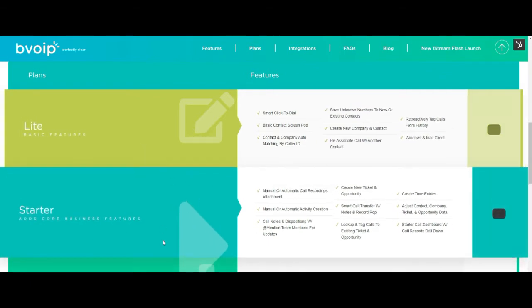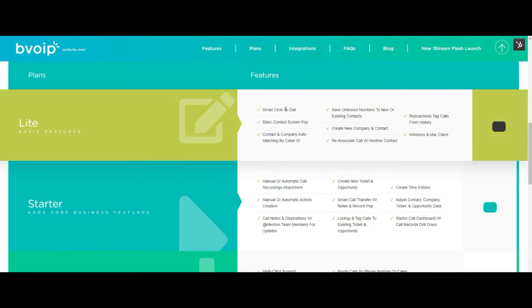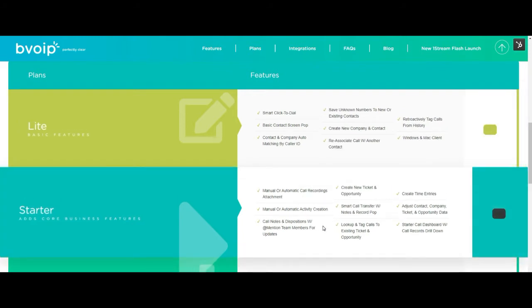So I'm going to concentrate in the beginning here under light and starter, and we're going to go over smart click to dial, basic screen pops, auto matching by caller ID, saving to new contacts or existing contacts, new companies or existing companies, reassociating calls. We'll show you our Windows and Mac app. And then in our starter tier, we get into things like tickets, opportunities, activities, time entries, that kind of stuff, right? So you'll see, obviously, that we've put some thought into this.